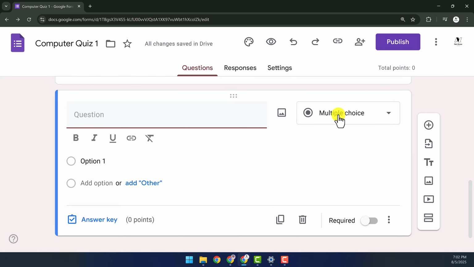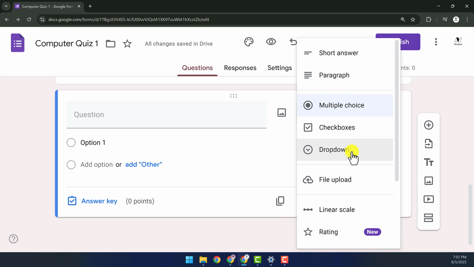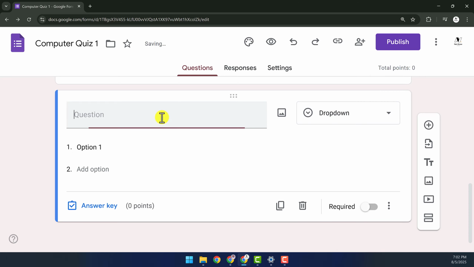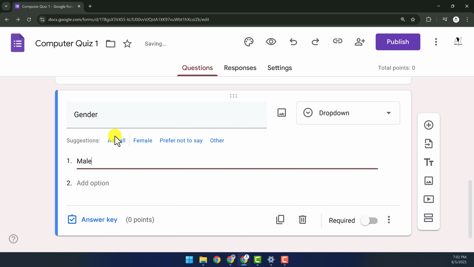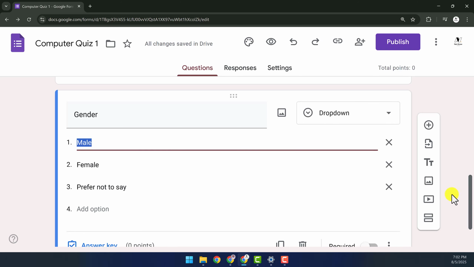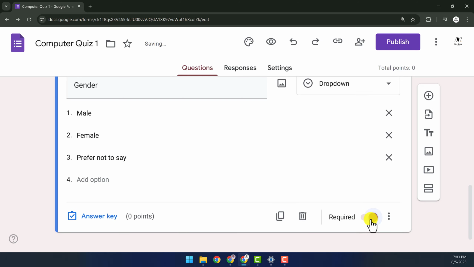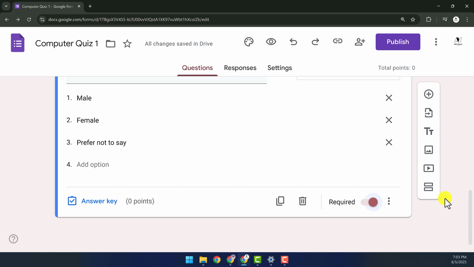On the right-hand side here, we will click on this plus icon to add a new question. I will just add a drop-down question. Then type gender. Then answers will be male. So we have a suggestion here, which I will just click on add all. Then make this a required question and make sure the answer key has 0 points.